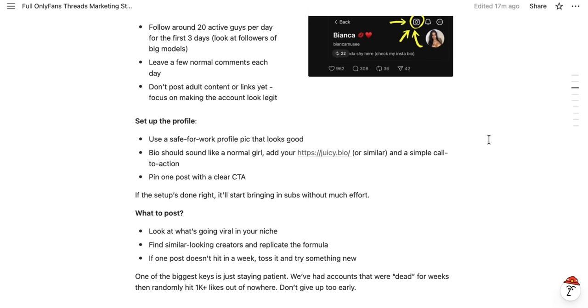What to post? Look at what's going viral in your niche. Find similar looking creators and replicate the formula. If one post doesn't hit in a week, toss it and try something new. One of the biggest keys is just staying patient. We've had accounts that were dead for weeks then randomly hit 1k plus likes out of nowhere. Don't give up too early.